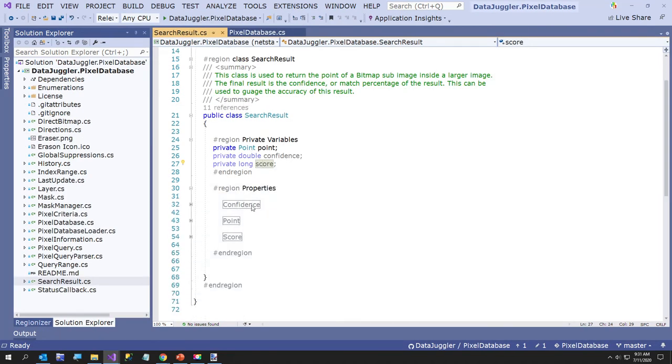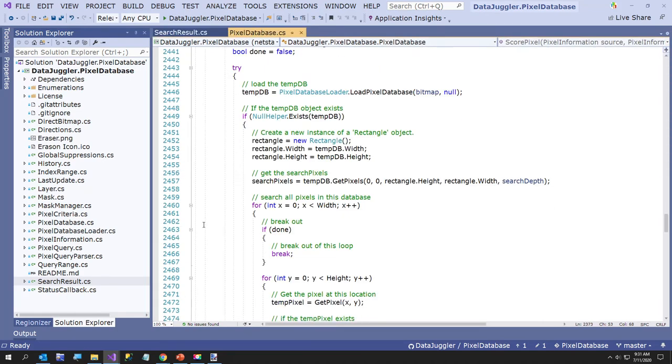Here's my class search result. Now, I've got a point, a score, and a confidence. I haven't done the confidence yet. The idea was I was going to normalize the score. So the lowest score, a perfect match, is a score of 0. And I'll go into the scoring here in just a second. But first, I just wanted to show you this class. So all I have is a score and a point. Then this class here in the Pixel Database, go to search for subimage.